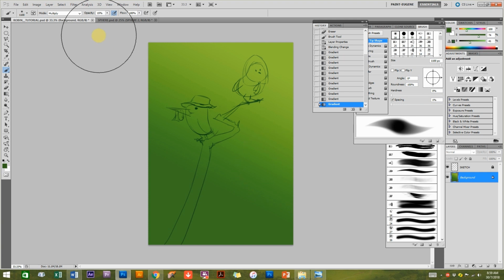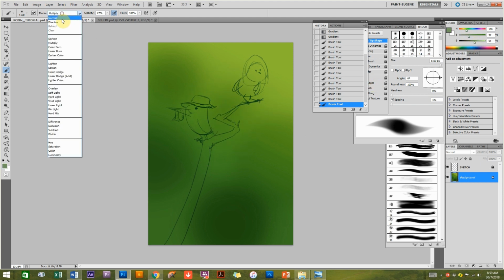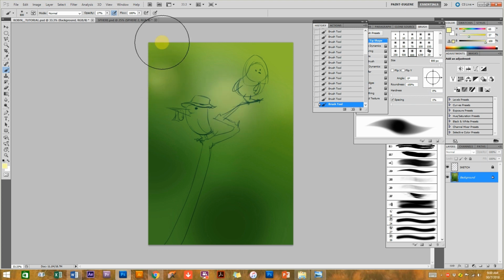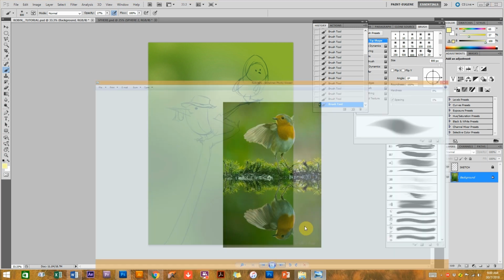So 15%, probably 20. So you want to do one here, a bit there, down here. Then change the color a little bit here and there. You might want to change that back to multiply and normal also. Probably a bit of a yellow on top, yeah. Change the color and the size of the brush too. Bit of yellow, yeah.